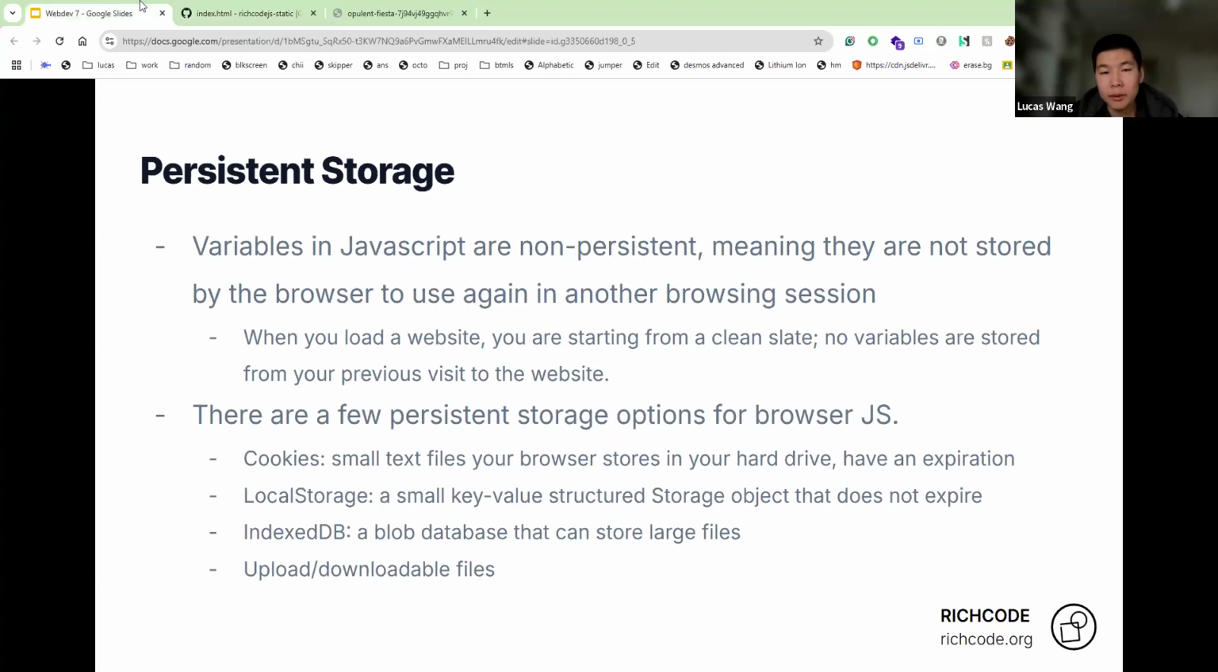So if you don't want that to happen, if you want to have something that you can actually keep after a user reloads or exits the website and goes back on, you can use persistent storage options in JavaScript. So how this works is basically you have JavaScript accessing some sort of API that allows it to tell the browser, I want to store this on the hard drive, and the browser will do that for the JavaScript. And then when you load the page again, the browser is going to try and get that information back so that you can have persistent storage.